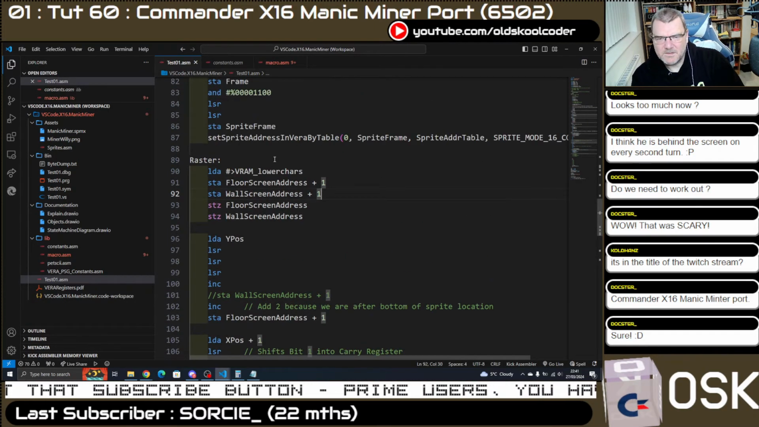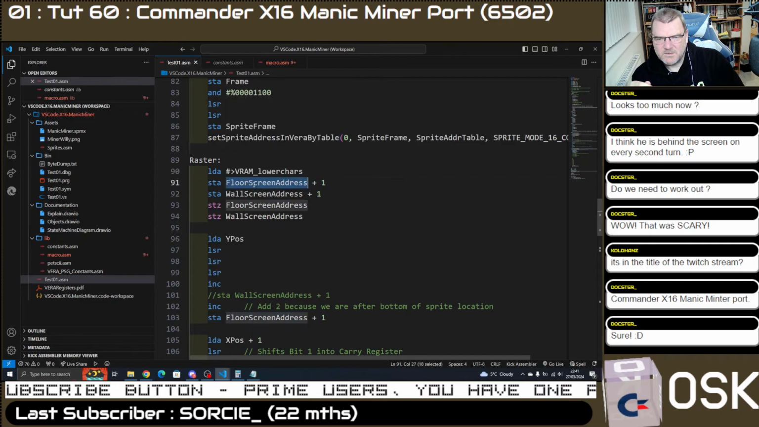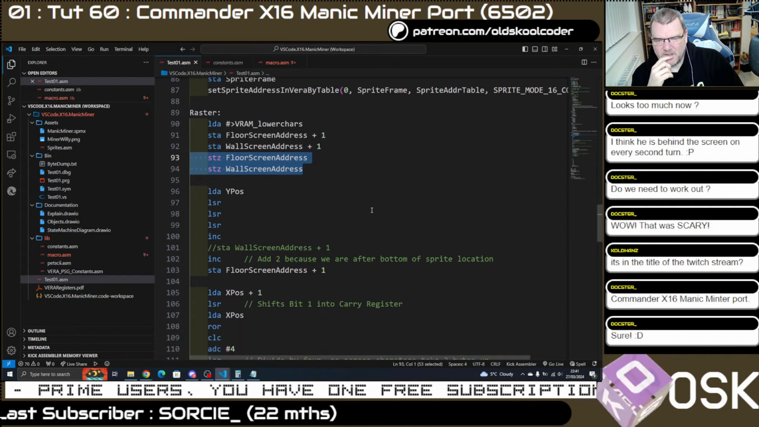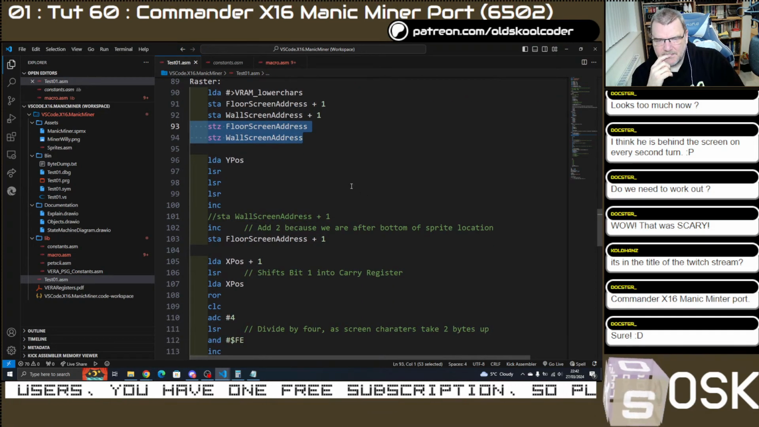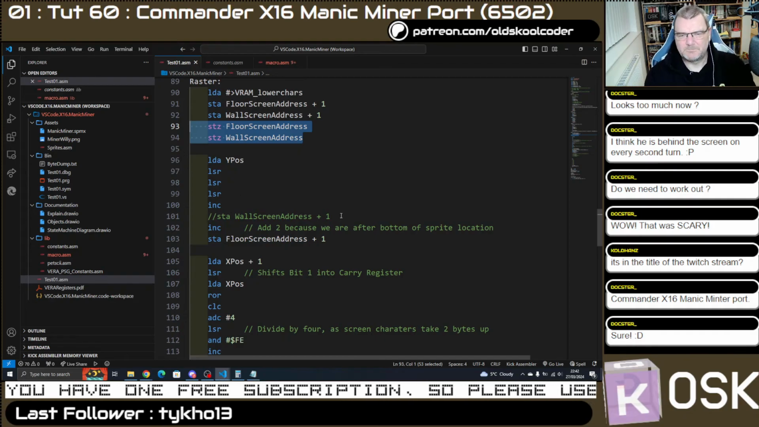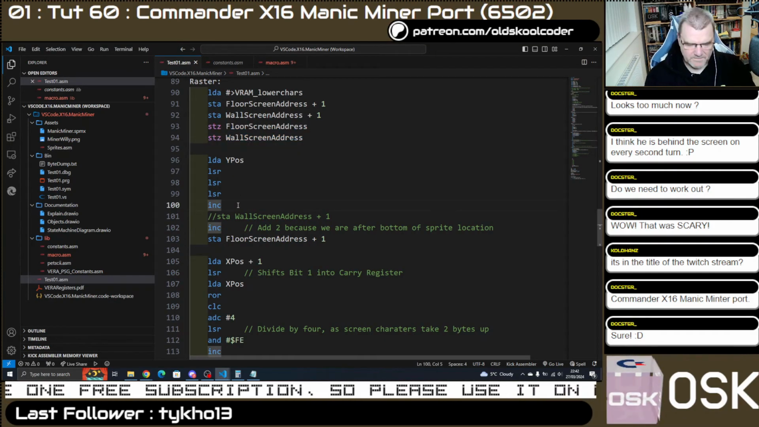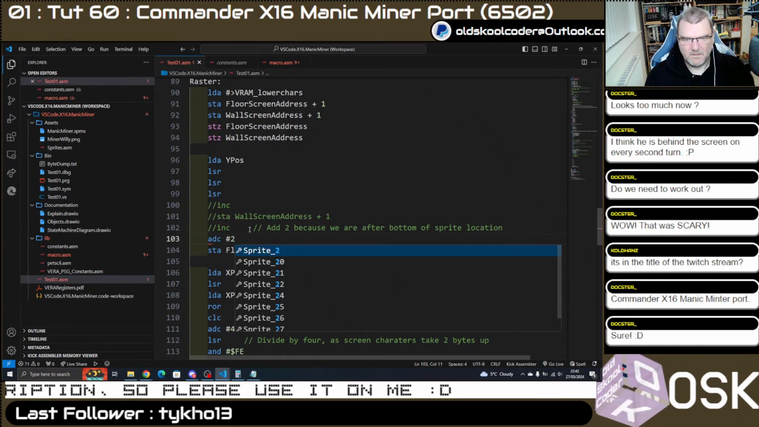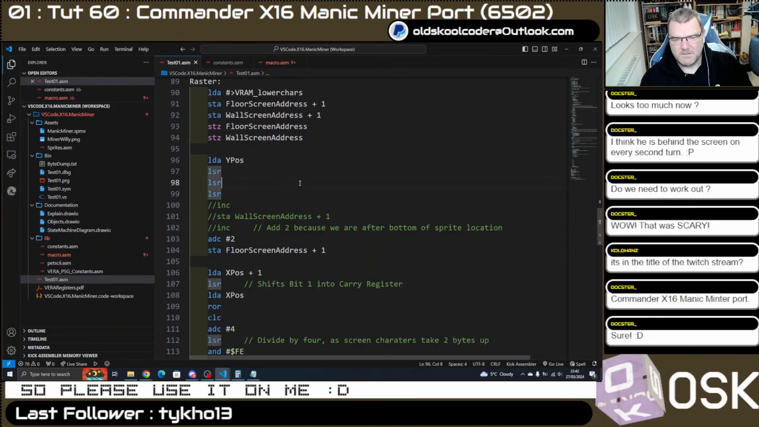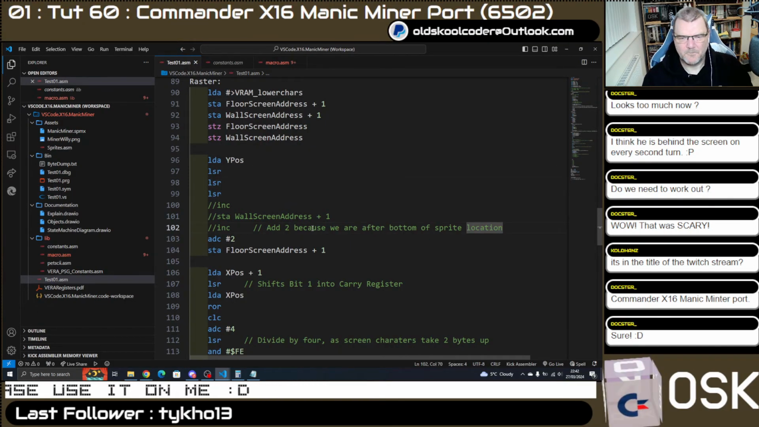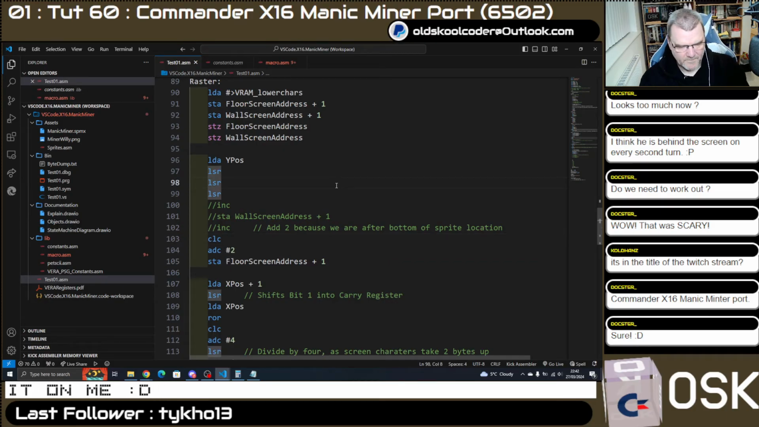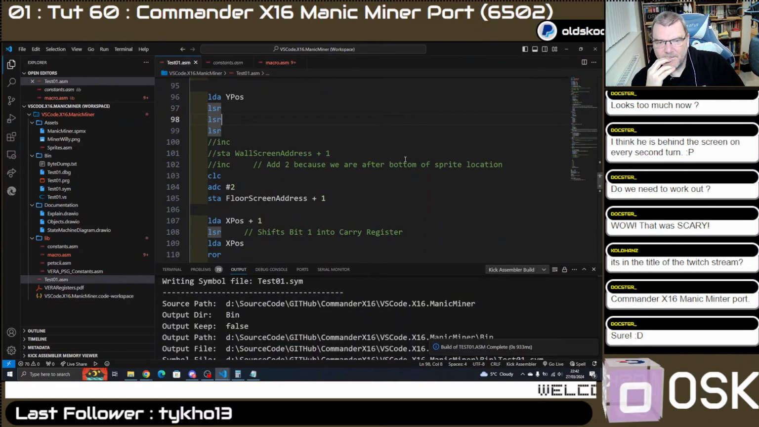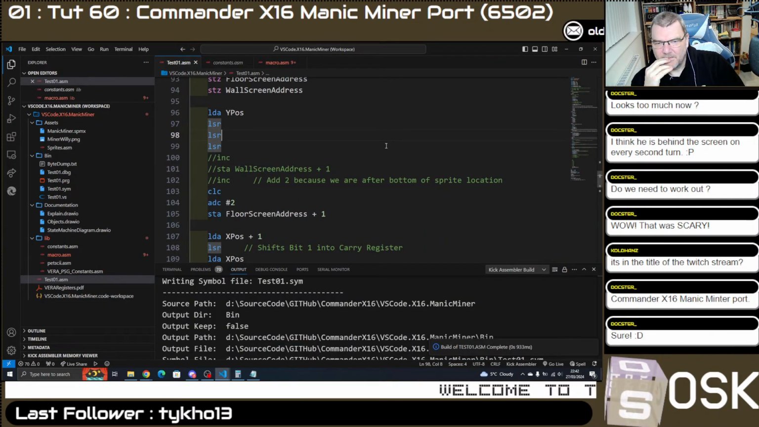Floor screen, right. So load that, store it in screen 1, clear out the low bytes. Okay, let's do this. Put the add back in. Right. Clear carry. Yeah. No. Okay. And so if that magically works, then I'm going to start crying.